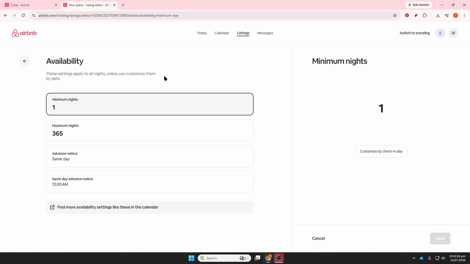Before you finish, review your availability settings carefully to make sure the minimum stay rule is correct. This quick double check can help prevent booking issues later and ensures the rule matches what you intended. Once everything looks right, save your changes to apply the new minimum stay requirement. Don't skip this step, because your updates won't take effect until they're saved.